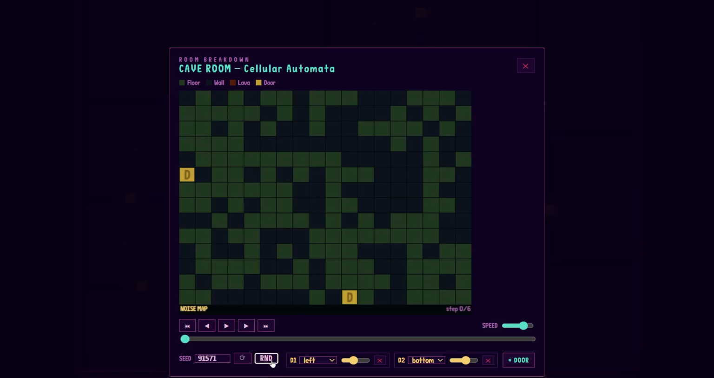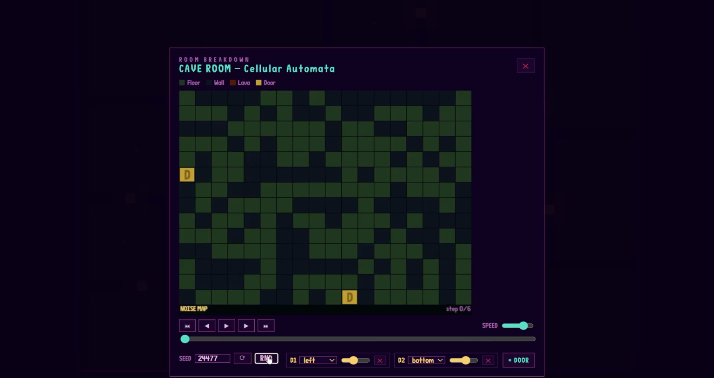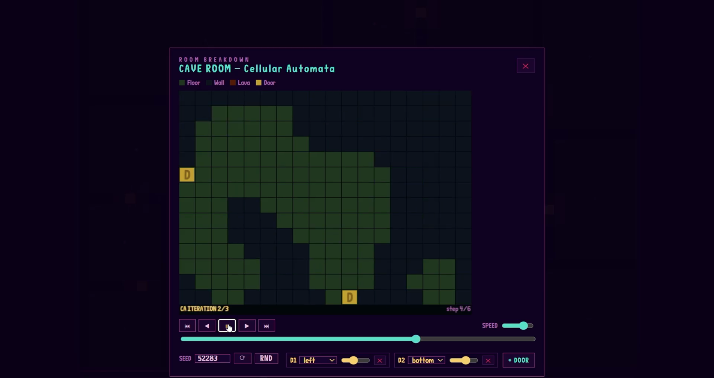So we can try some other ones and see how they go. That's kind of a cool one. Yeah, it's a little bit bigger room. Okay, ooh, that one's got a nice fun shape to it.